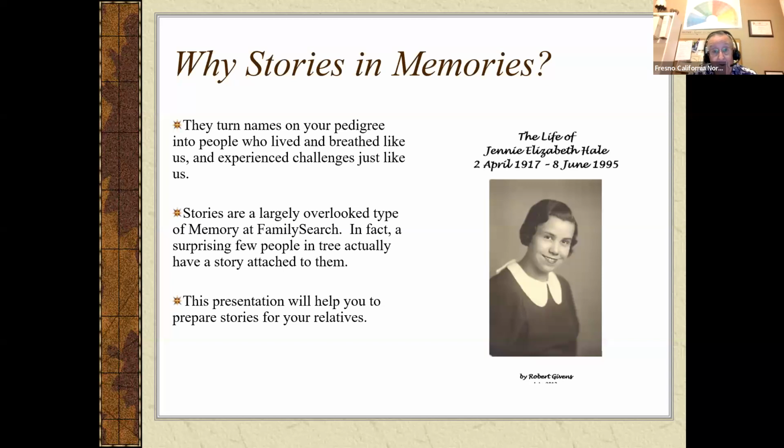Stories, unfortunately, are a largely overlooked type of memory because they're hard. It takes some time to create a story. It's not like taking a picture of a picture and digitizing it and you're done and you put it up and you're finished. It takes some thought, it takes some action. And so surprisingly, very few people in Tree actually have stories attached to them. In this presentation, hopefully we can inspire you and give you the courage to try this.